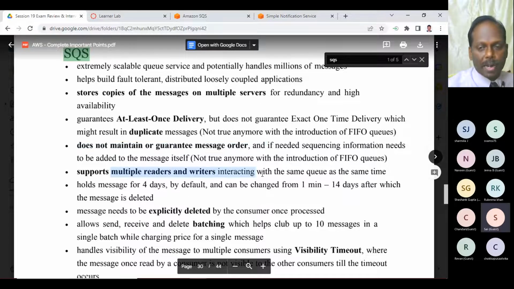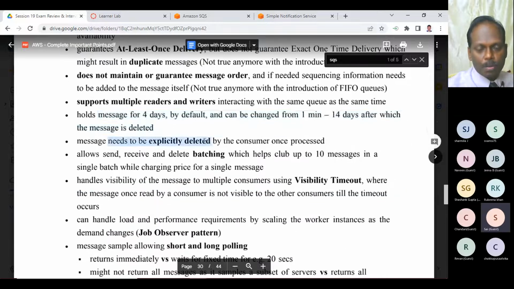It supports multiple readers and writers interacting with the same queue at the same time. It holds a message for 4 days by default, as I mentioned, and this can be changed from 1 minute to 14 days, after which the message will be deleted. It will go to dead letter. The message needs to be explicitly deleted by the consumer once processed, so you need to delete it explicitly.